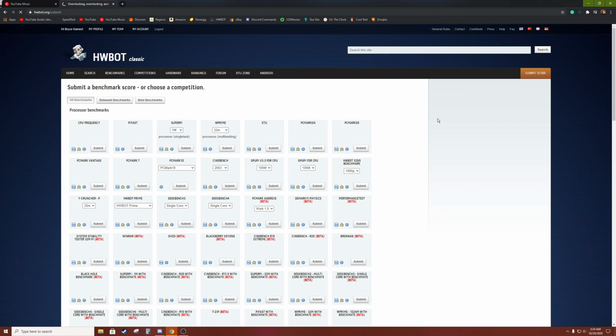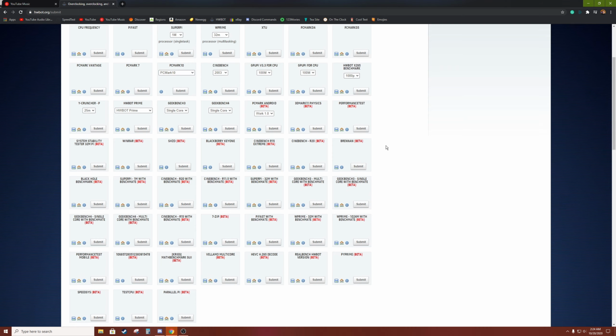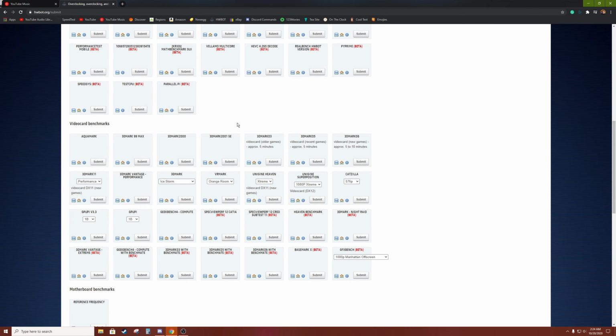It's going to pull up this screen here, and now you'll see that there's a whole bunch of stuff going on here. At first, this is going to be complicated, but after you do it a few times, it will get simpler. You will learn it. And starting off, well, there's all the processor benchmarks. These are every single benchmark that you can submit to HardwareBot is going to be listed here. You can scroll down and see all these different benchmarks that you can submit scores for.